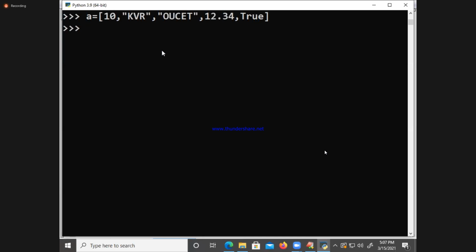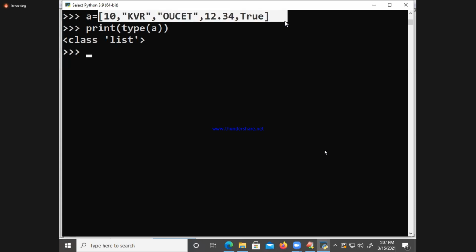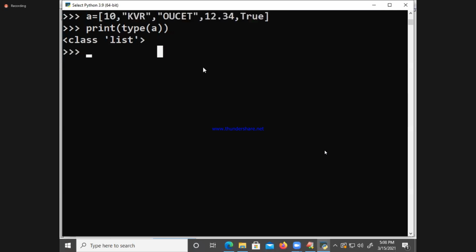What is the type of A? Print type of A. Which type? List type. It is also one data type. It allows us to store many values. Same type allowed, different type allowed, duplicates allowed, any number of values allowed. Positive values allowed, negative values allowed, strings allowed, floats allowed, booleans allowed, all types of values allowed. Very good. How do you find the ID?